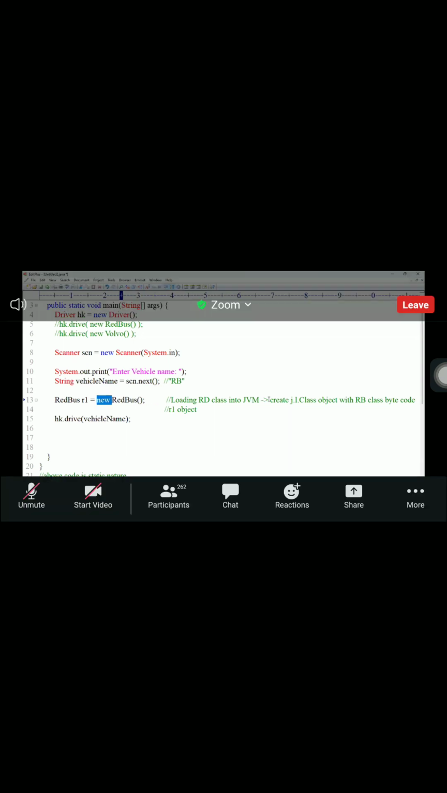Now the same way, the question is: how do you do this manually or statically? Now I need to do it automatically, dynamically. To load the class into the JVM, we have a special class called what? Class.